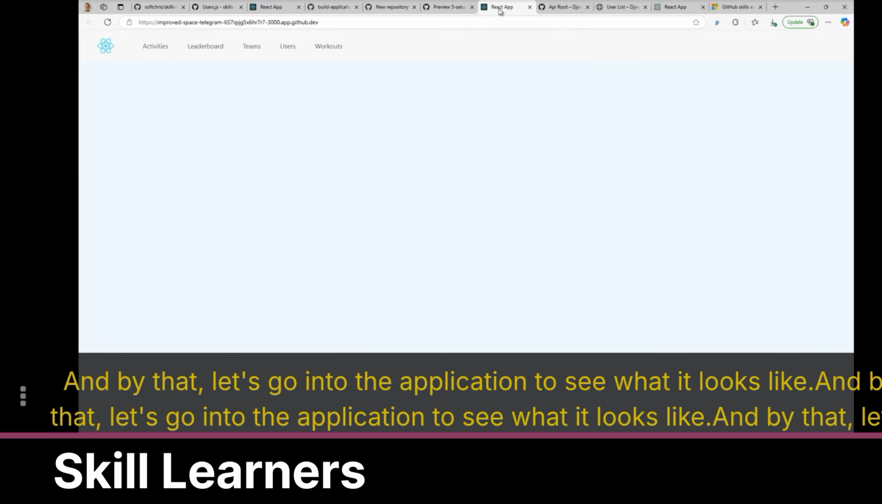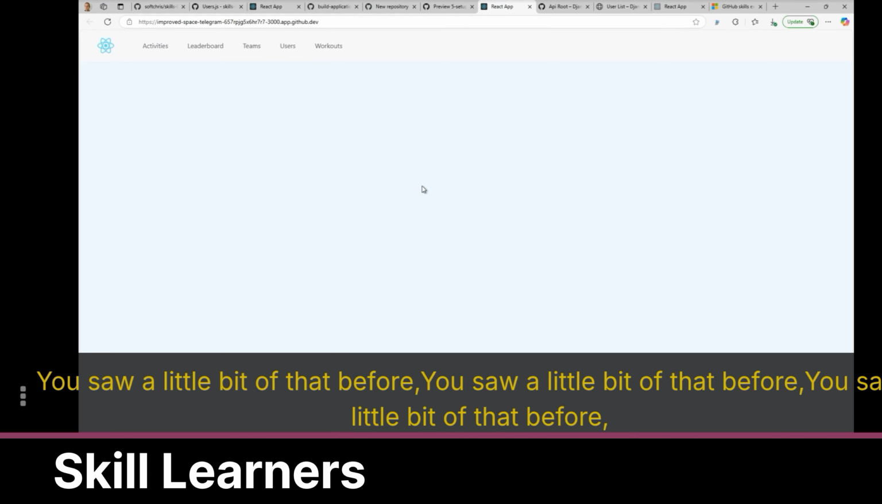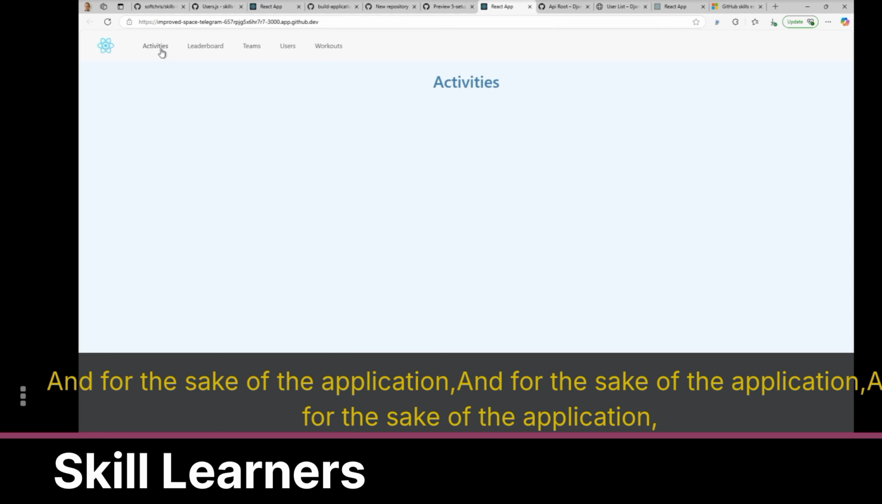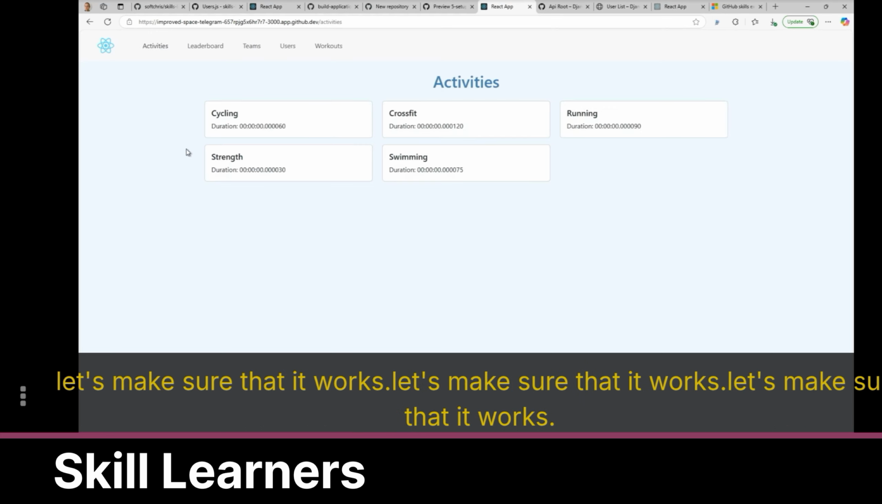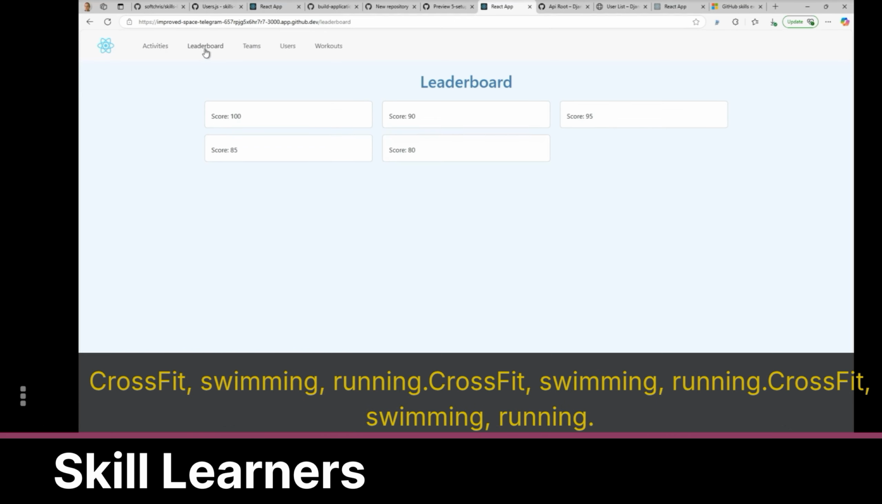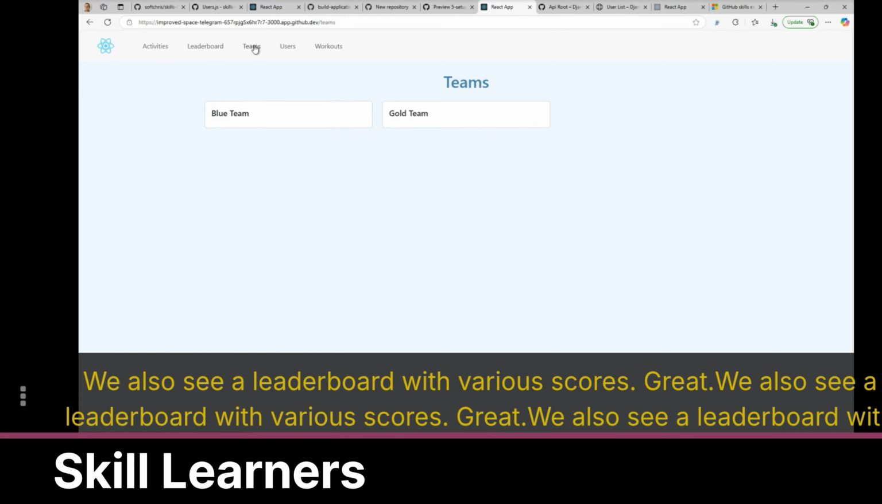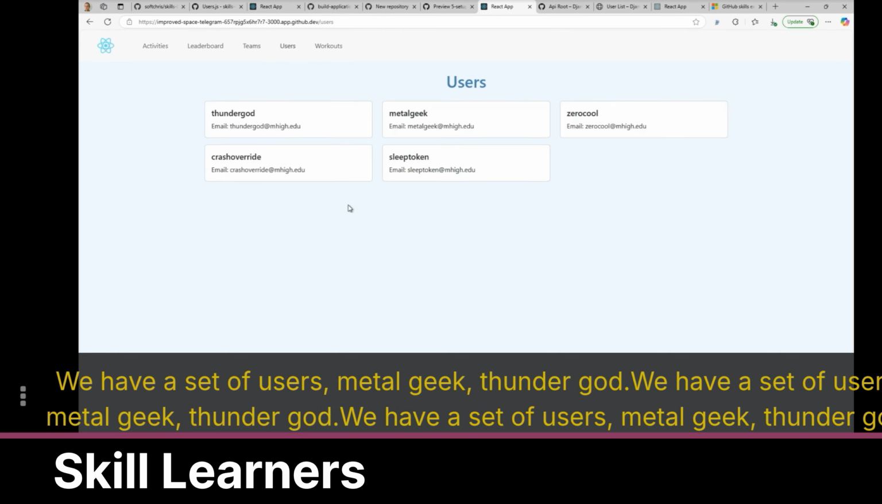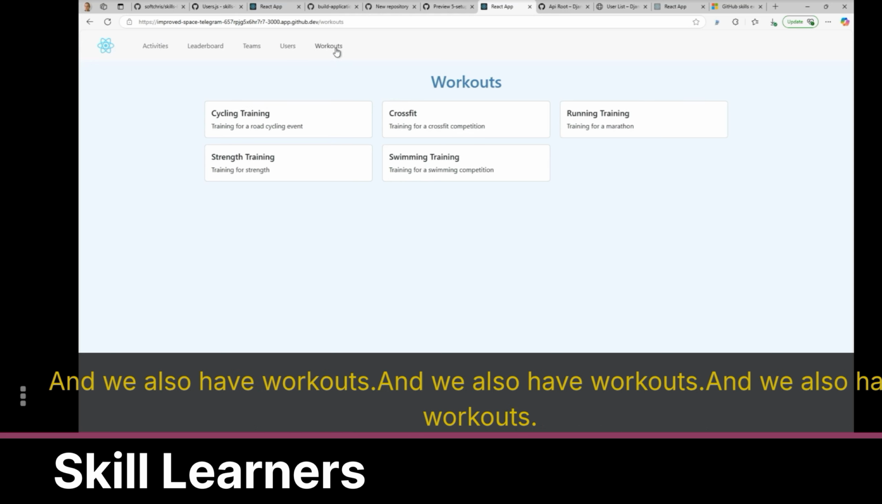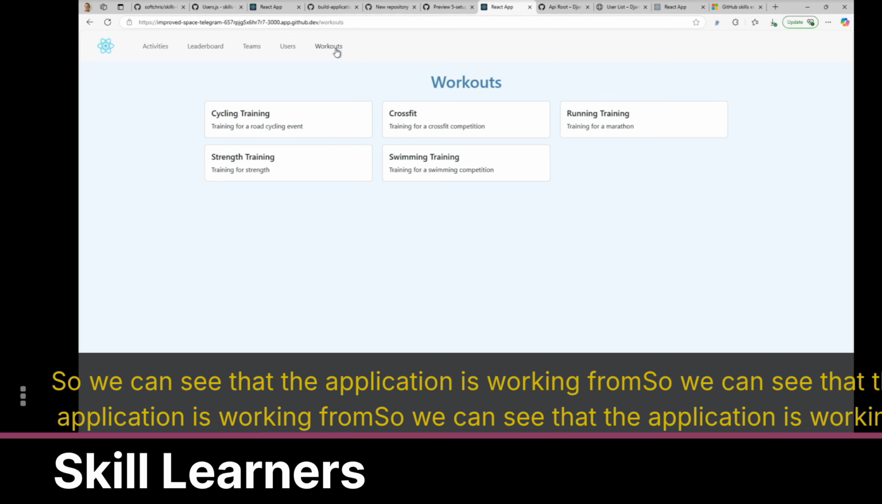And by that, let's go into the application to see what it looks like. You saw a little bit of that before, but we've done some further user interface adjustments, and for the sake of the application, let's make sure that it works. We see our data being loaded from the database, cycling, CrossFit, swimming, running. We also see a leaderboard with various scores. Great. We see how we have two different teams. We have a set of users, Metal Geek, Thunder God. Have to say I really love these names. And we also have workouts. So we can see that the application is working from front end to back end.